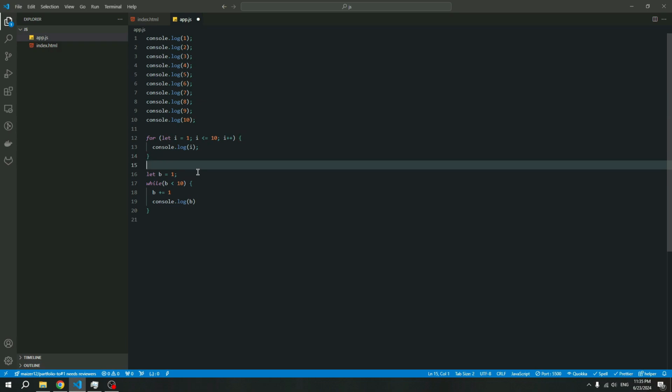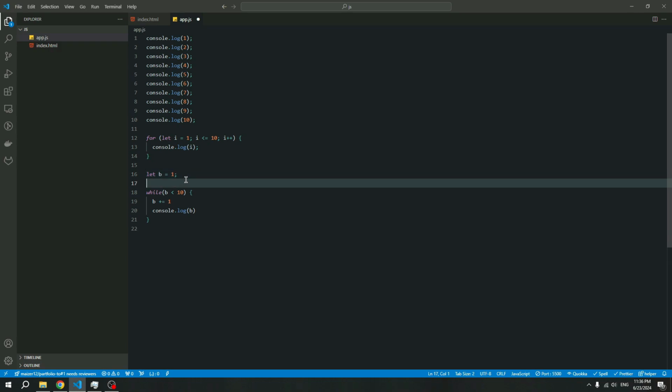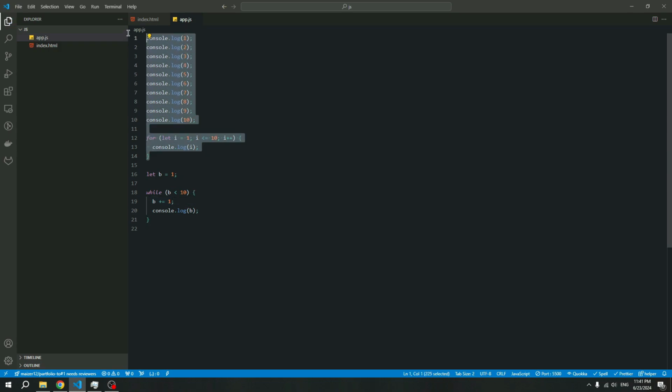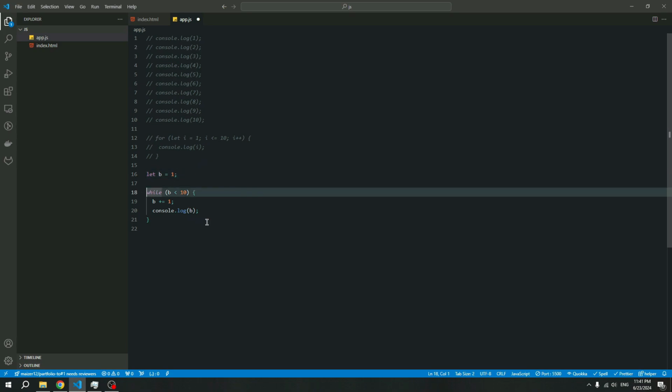We initialize the variable b with 1, and while b is less than or equal to 10, the loop runs, then b is increased by 1. Okay, first let's comment this code, and then I want to show you the last loop in JavaScript. Its name is do while.